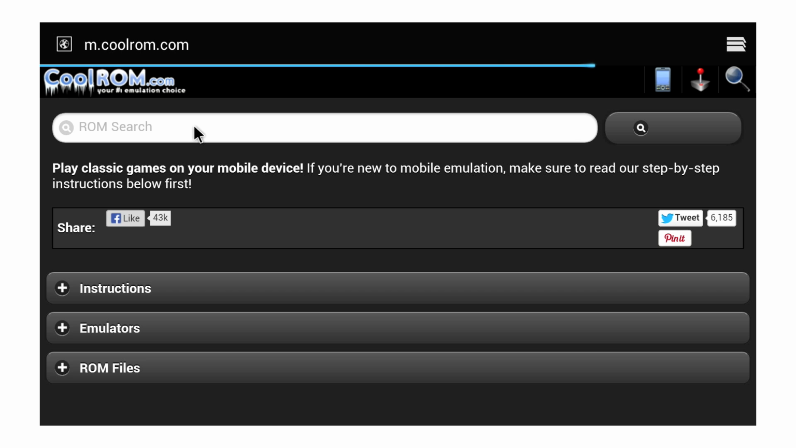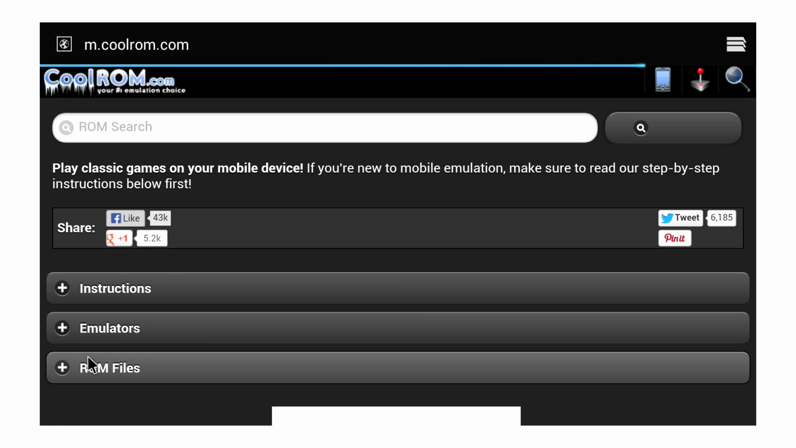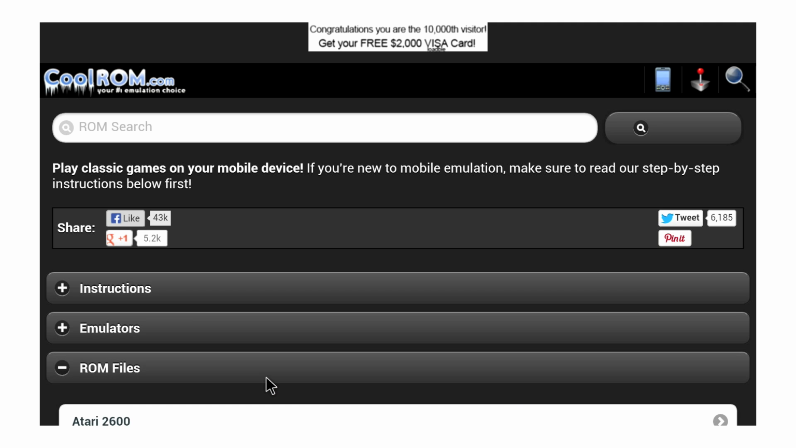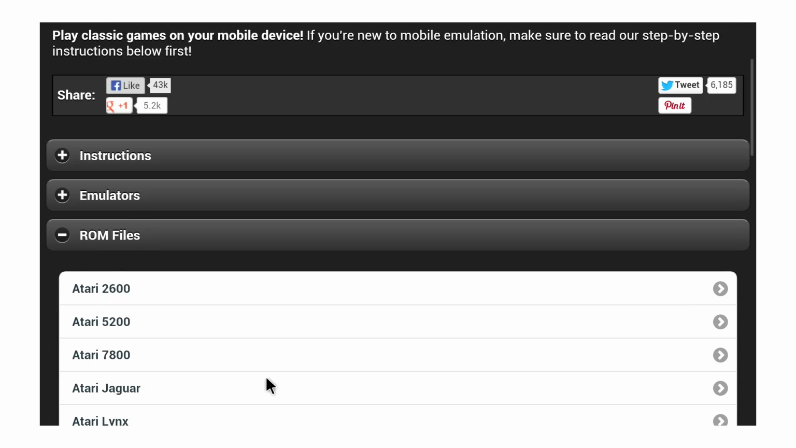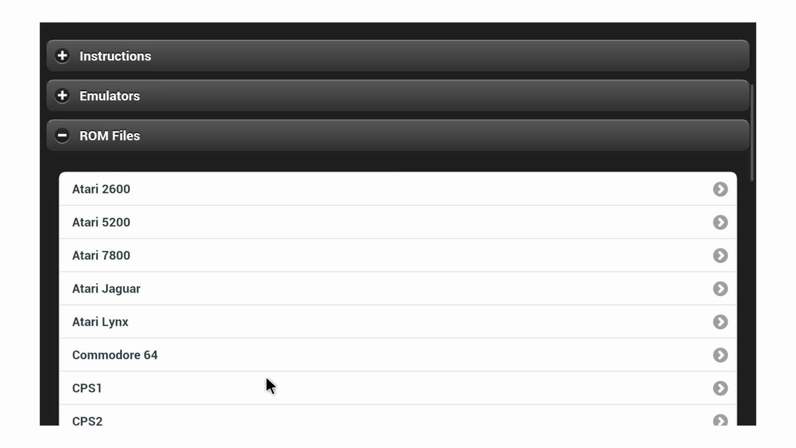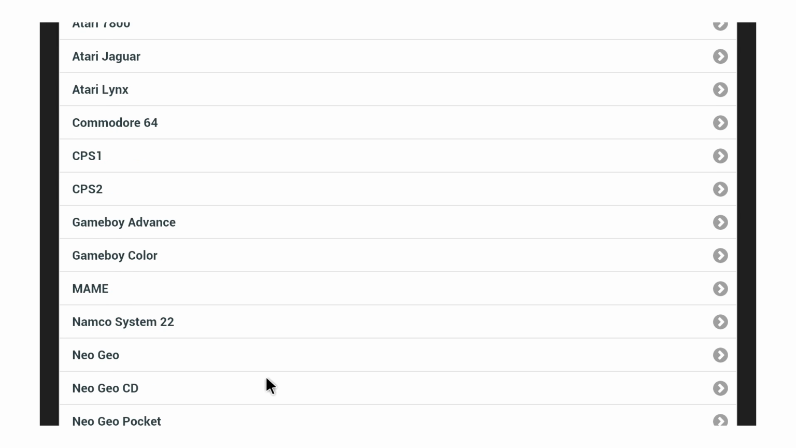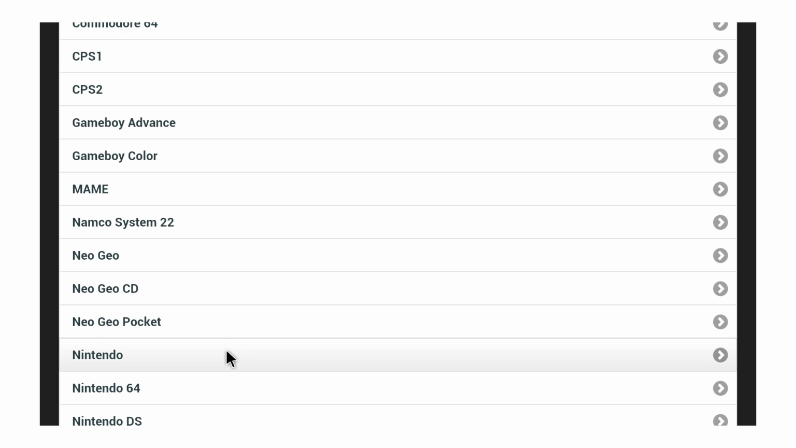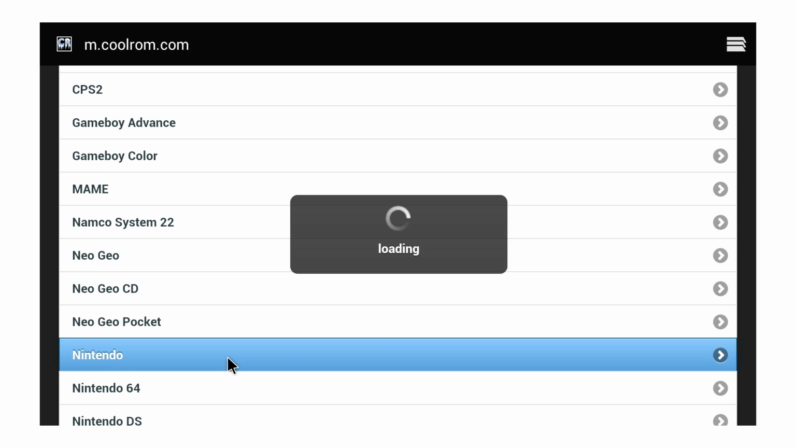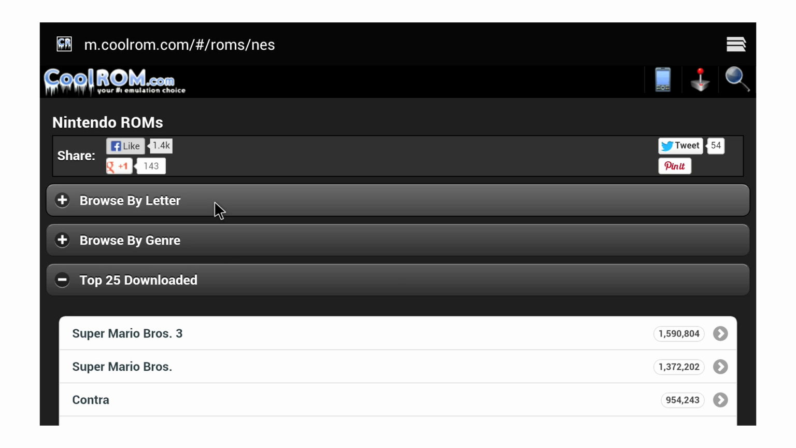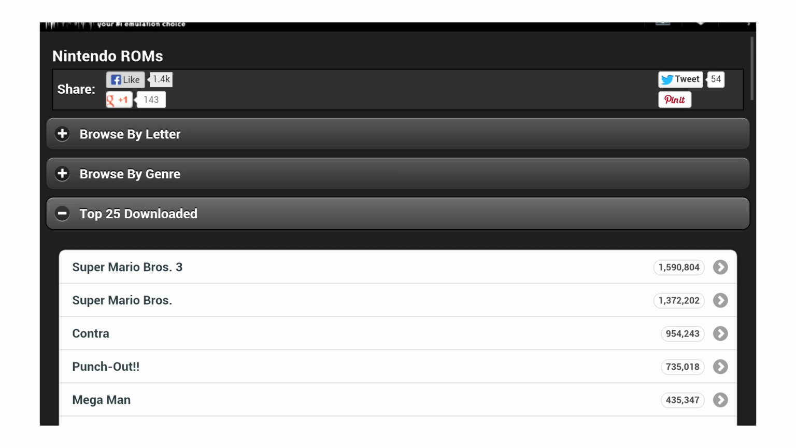This is where you're going to get your ROMs. And as you can see right here, towards the bottom it says ROM files. So we can go ahead and select on that, and then scroll down here. As you can see, here are all of the platforms or emulators that you can find ROMs for, and they support pretty much everything. So we're doing Nintendo. Let's go ahead and select Nintendo. And now once it loads, you can browse by letter. If you know what game you're looking for, you can browse by genre. And then you also do have the top 25 downloaded.